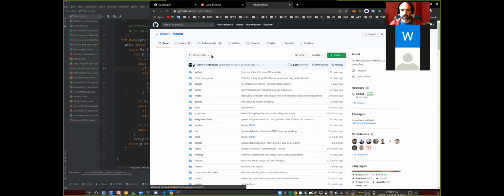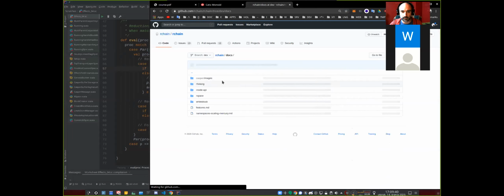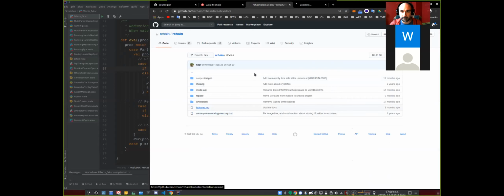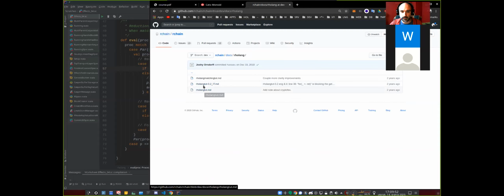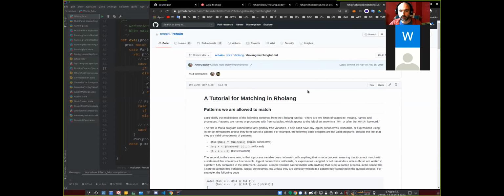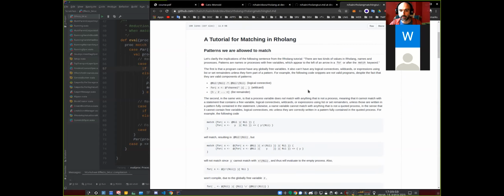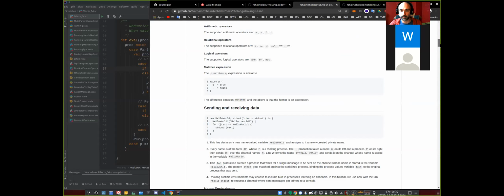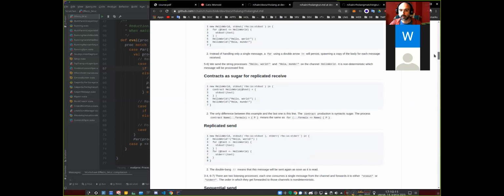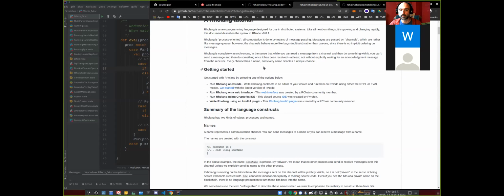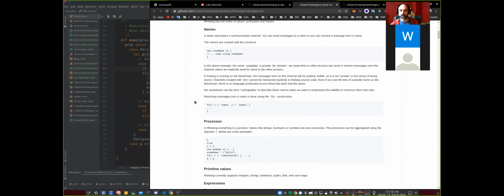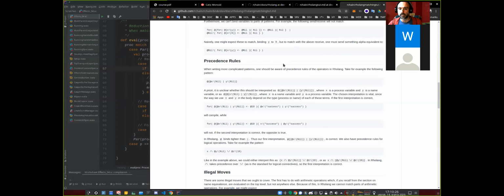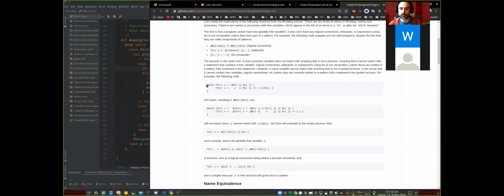So yes, we have something in the repository. This is, for example, for pattern matching. And this is the whole tutorial by Mike Stay. Maybe you can put that link on the learning channel. So this is the usage of Rholang, and the second part is more detail on how matching works inside Rholang.